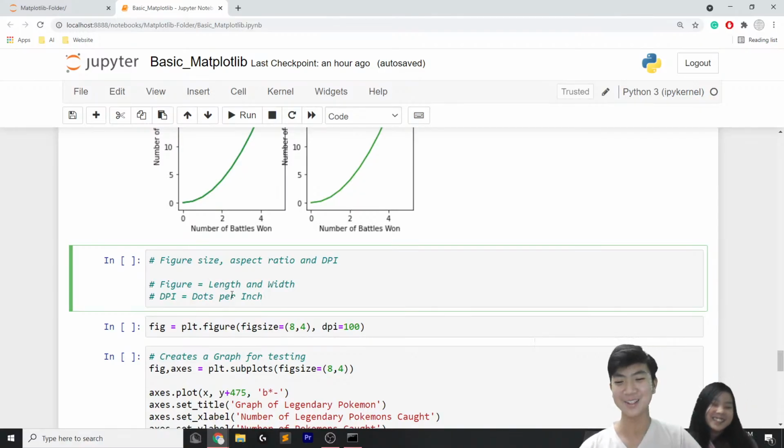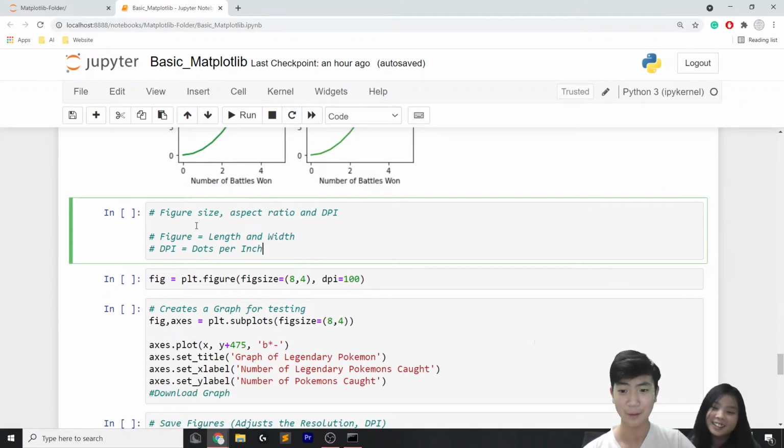Okay, let's move on. So now we're gonna be learning about figure size, aspect ratio, and DPI. So figure size is length and width, right? And DPI is dots per inch.